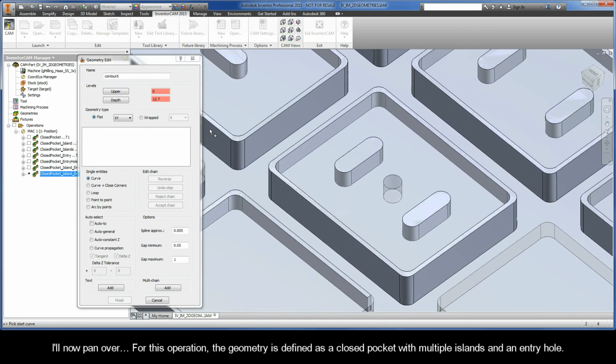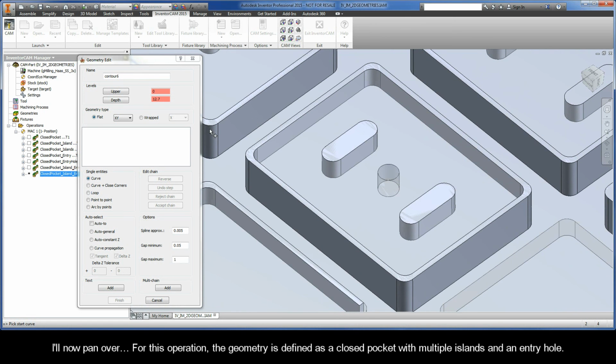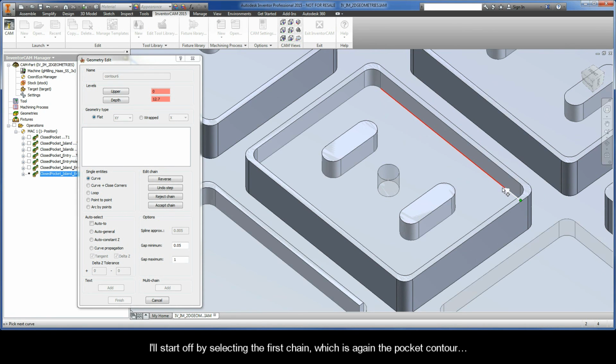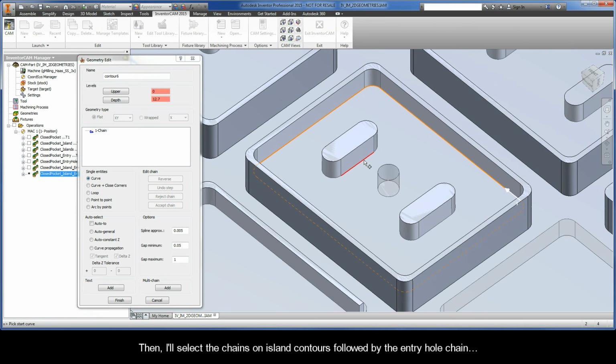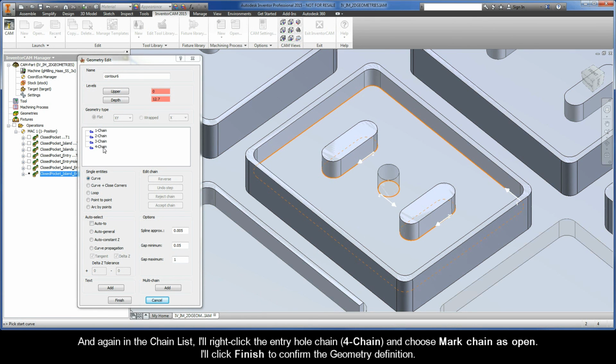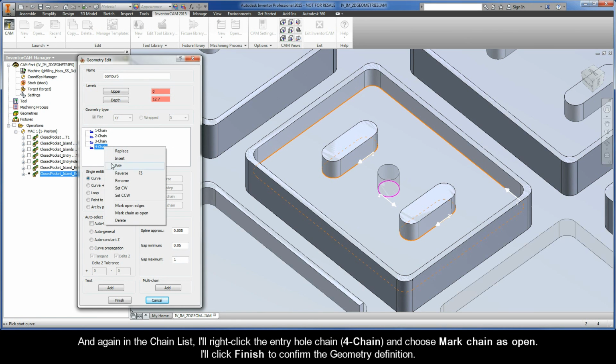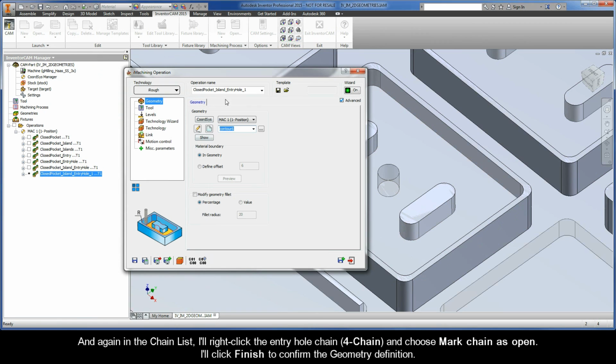I'll now pan over, and for this operation, the geometry is defined as a closed pocket with multiple islands and an entry hole. I'll start off by selecting the first chain, which is again the pocket contour. Then I'll select the chains on island contours, followed by the entry hole chain. And again, in the chain list, I'll right-click the entry hole chain, chain 4 in this case, and choose Mark Chain as Open. I'll click Finish to confirm the geometry definition.